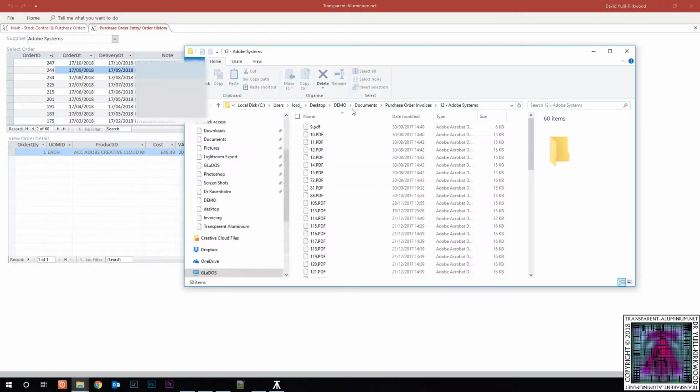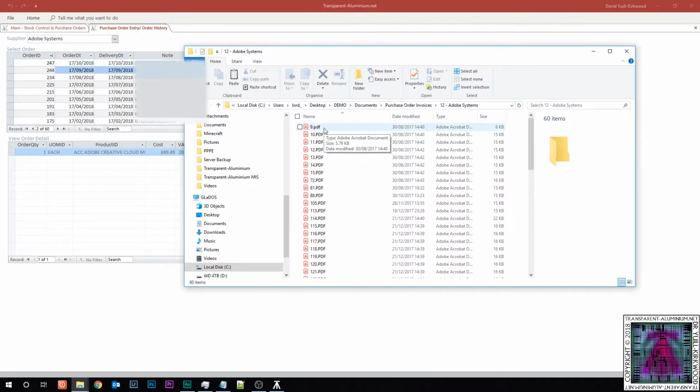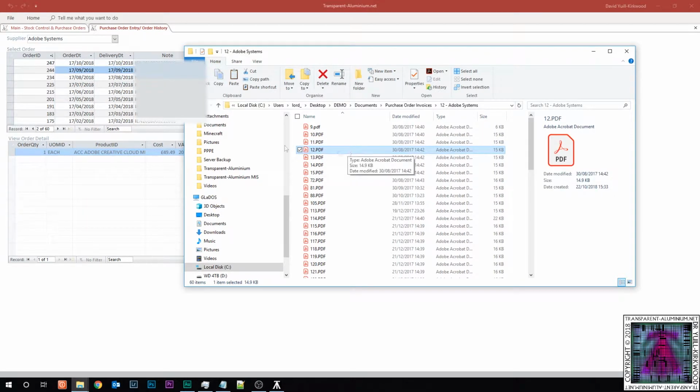Now for this to work, in the invoice folder, all you need to do is when you have the PDF, it must be in a PDF format. You simply have to have the file name match the order number that corresponds in this column here to this document.